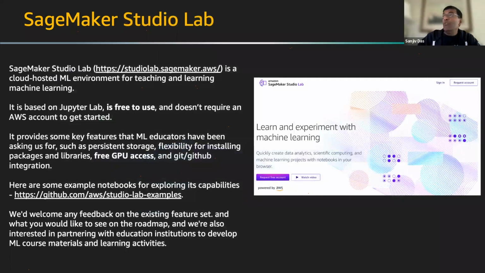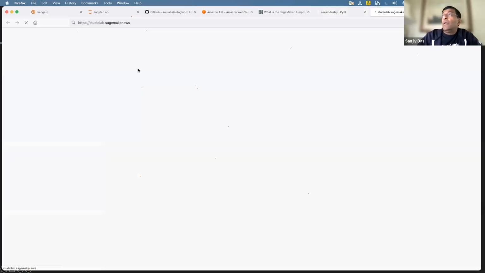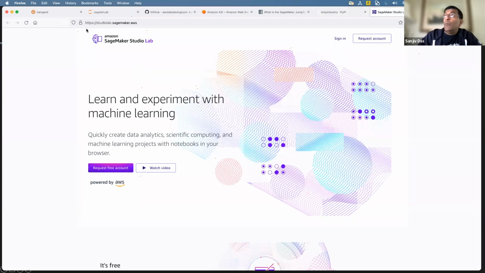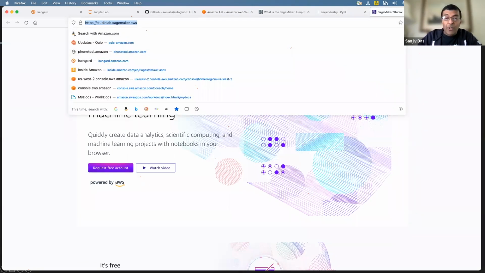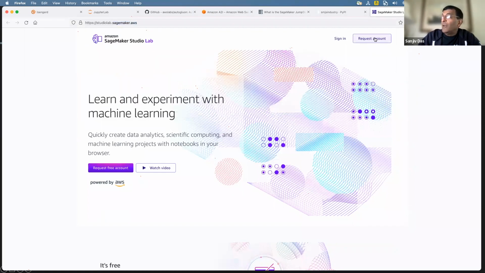But what I do want to show you is Studio Lab. Studio Lab is over here. If you grab this URL, I'll just put it in the chat for everyone. It's free SageMaker in the cloud. So you should grab that, and you can sign up for an account. You just request an account. It takes about 1 to 5 days to get your account approved, and then literally you can sign in.